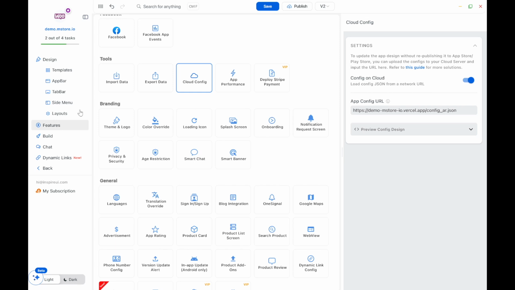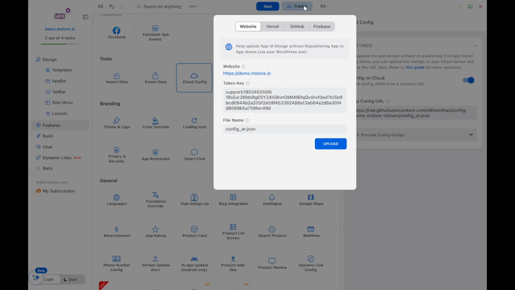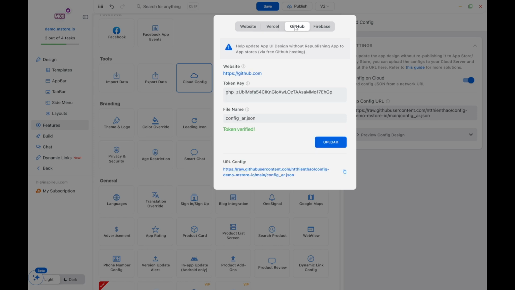Then go to Features, Cloud Config. Enable the feature, and paste the URL. After building the app, whenever you need an update, just use the GitHub option in the Publish menu to upload your changes.